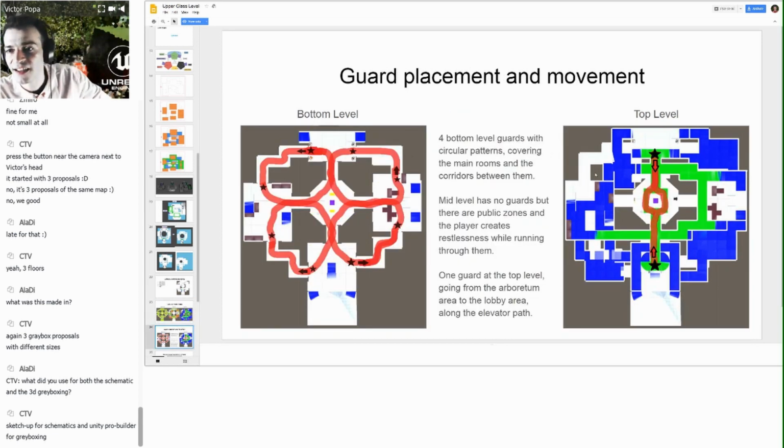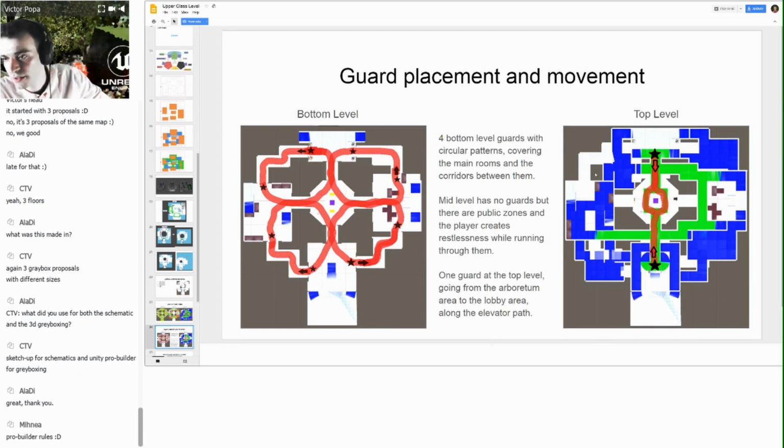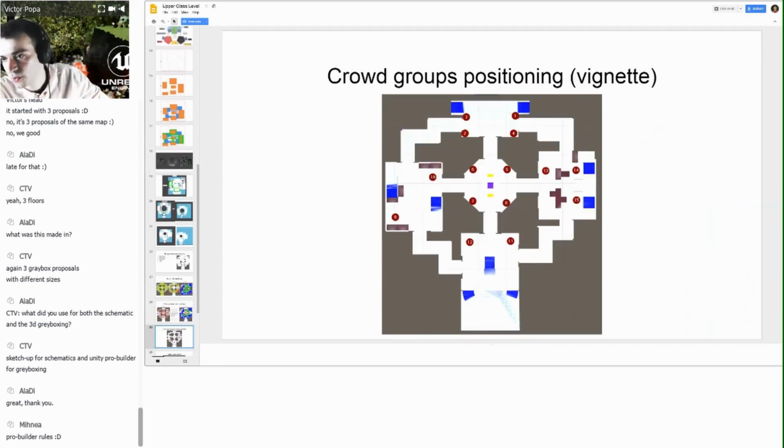Okay. Public versus private spaces. Okay. The guard placement and movement. I can see in the red lines exactly how the guards will move. On the top level, on the catwalks, there are 1 or 2 guards who are patrolling. 1 guard. Okay, so it's 1 guard who is patrolling back and forth and going on either side of the catwalk.